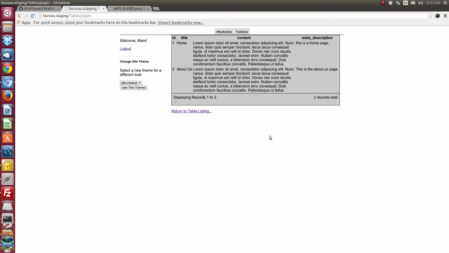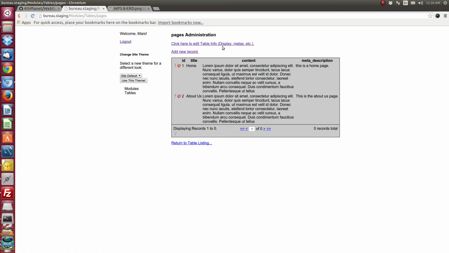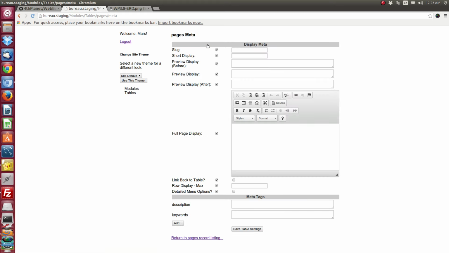Alright, so we have content there, but it doesn't look like any actual page now, does it? So to do that, we'll be editing the table info. To access our table info, we'll go back to our tables module, into our pages, and click the edit table info link. As you can see, there are two sections, display meta and meta tags, and these will be used to determine how our pages records will display to the end user.